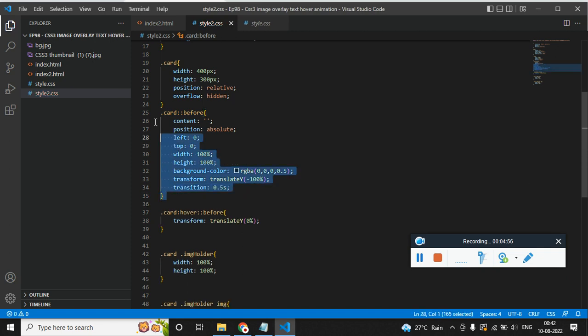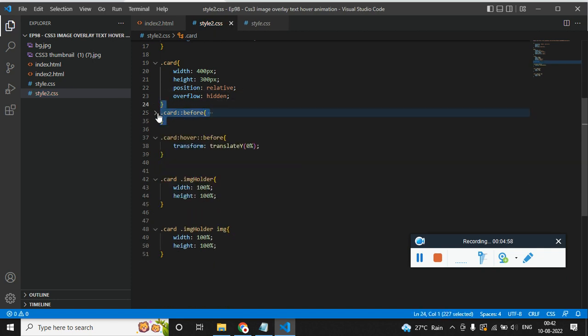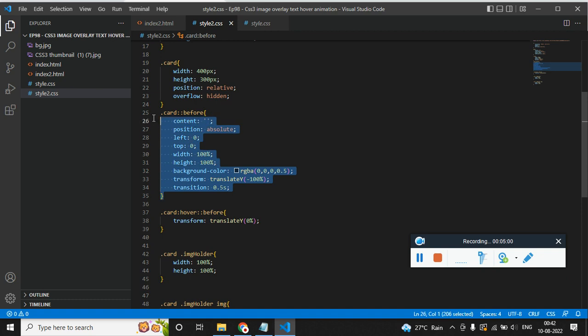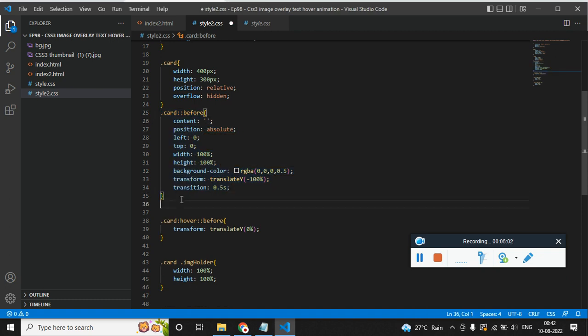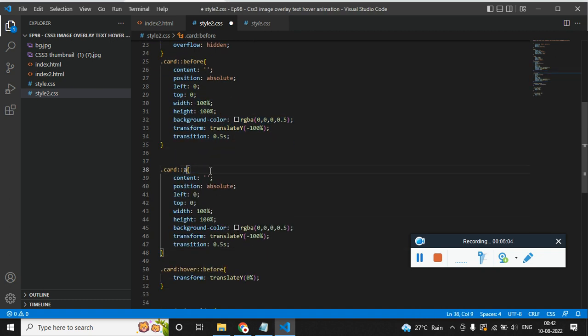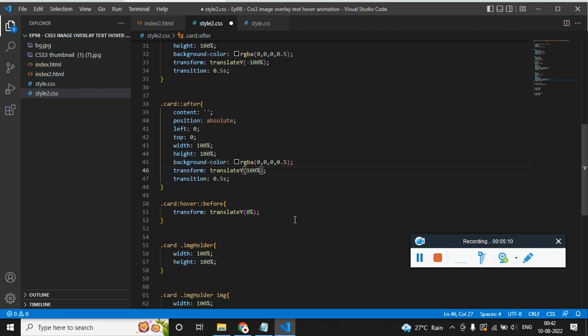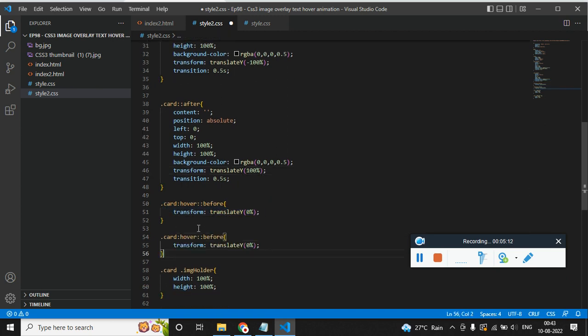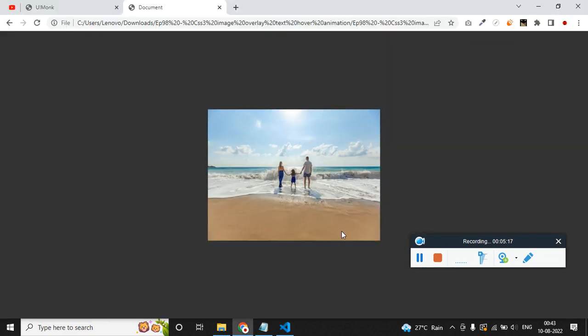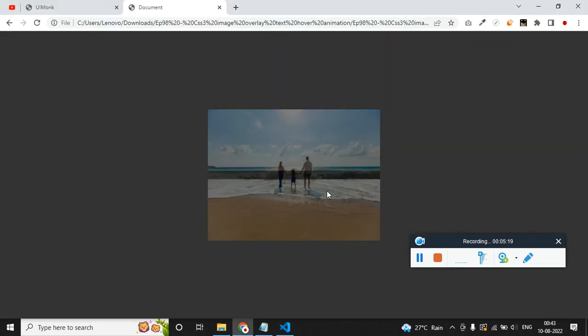The same way we'll copy it and make the pseudo element after. This is before and this is after. And instead of making this negative, we can make this positive. The same way here it's just after. Let's see. Cool. We have almost completed it.